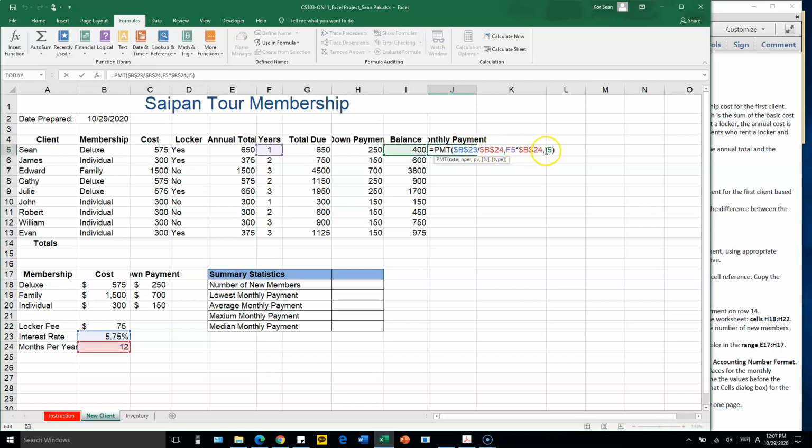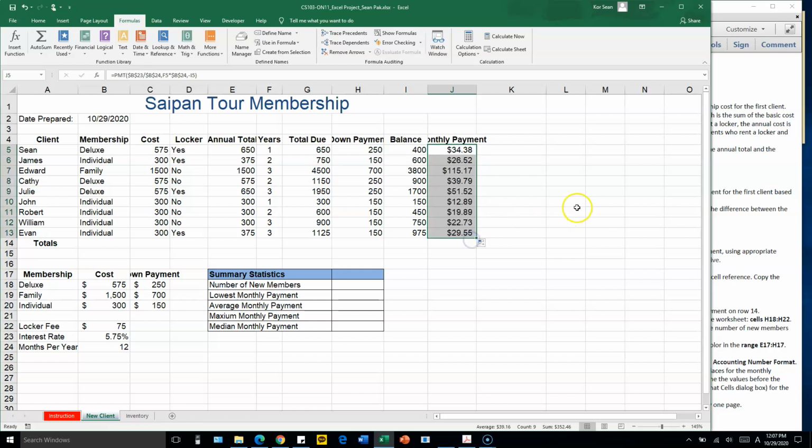In order to make it positive, you can change the sign of the present value. So put the negative sign in front of I5, and then it will give you the positive value. Then use autofill. So we should have these values. Let's check the last one.